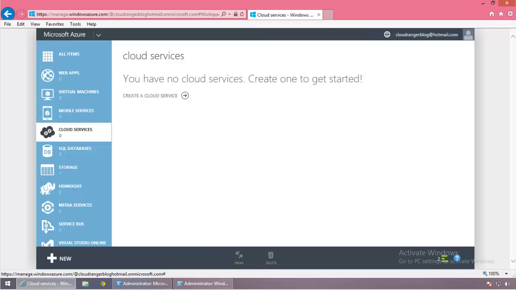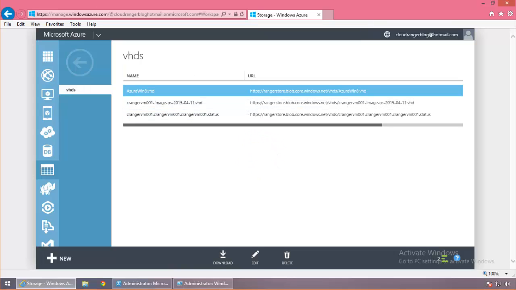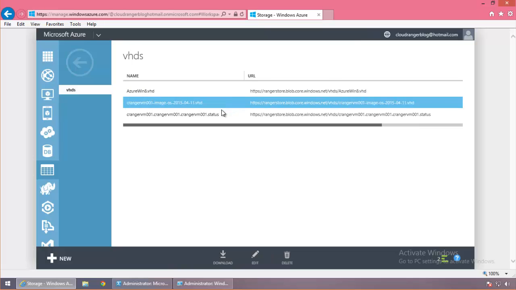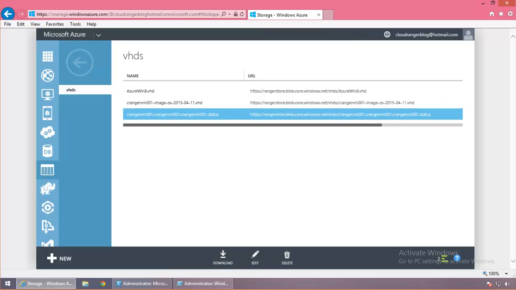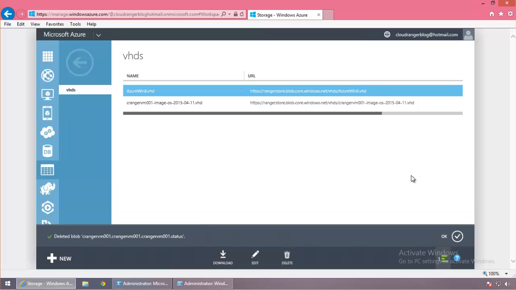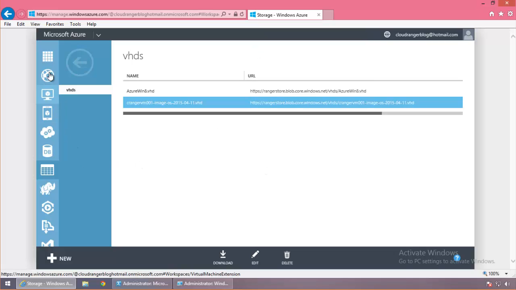Let's go to the storage and find out what's going on there. Okay, so we go to the VHDs container here real quick, and we'll see that those two disks are still there, so we have to delete them manually. Well, I'm not going to delete this VHD. This is the images VHD, so the VHD for the virtual machine is gone. So this is pretty much just the status file that can go. All right, so that's all I have to show you over here.